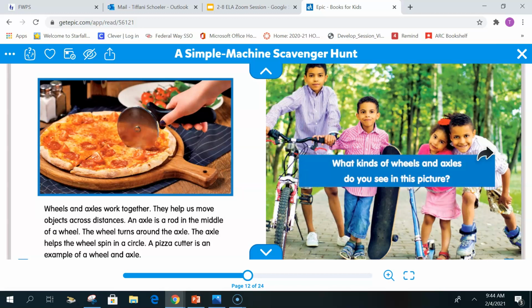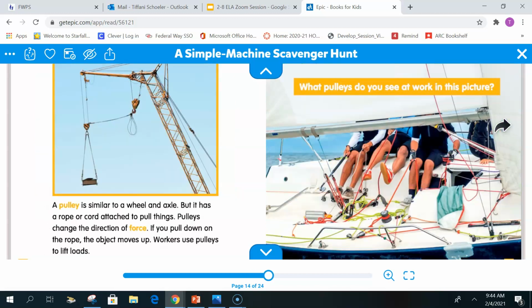What kind of wheels and axles do you see in this picture? Ooh, look at what the kids have. A bike, wheels on a skateboard, a scooter, roller skates. Those all are great examples of wheels and axles.